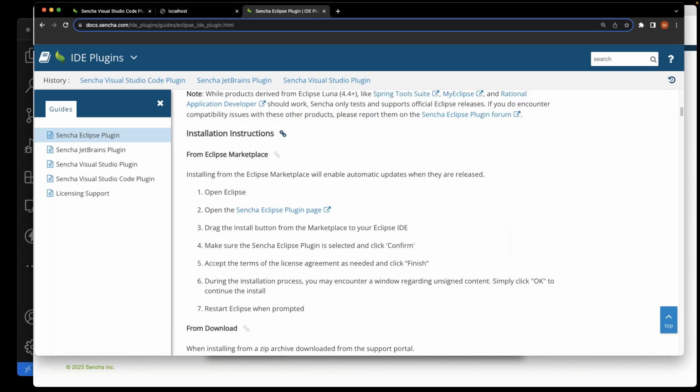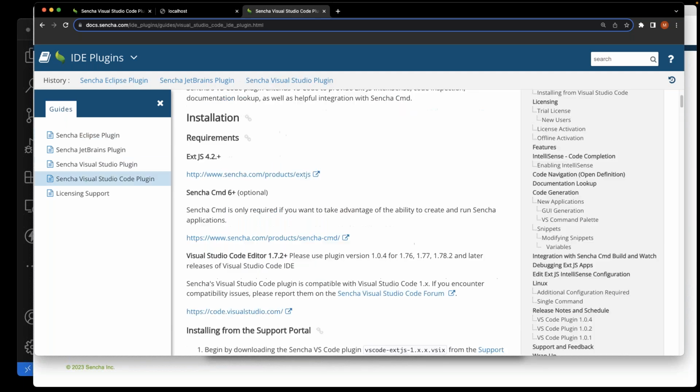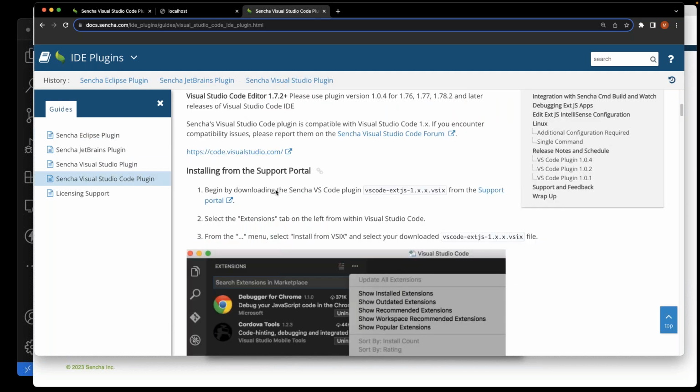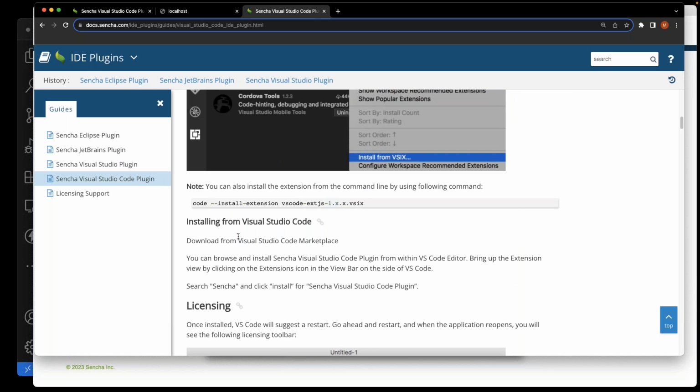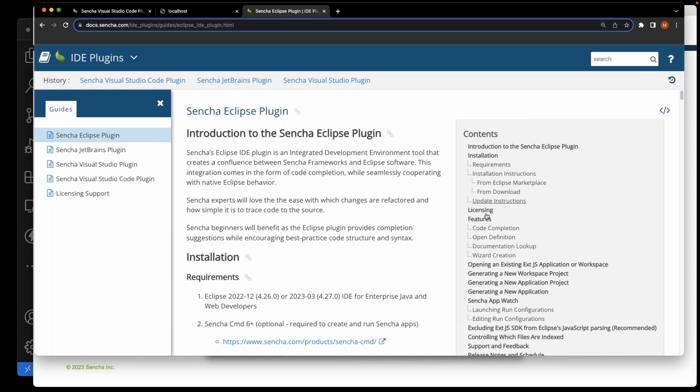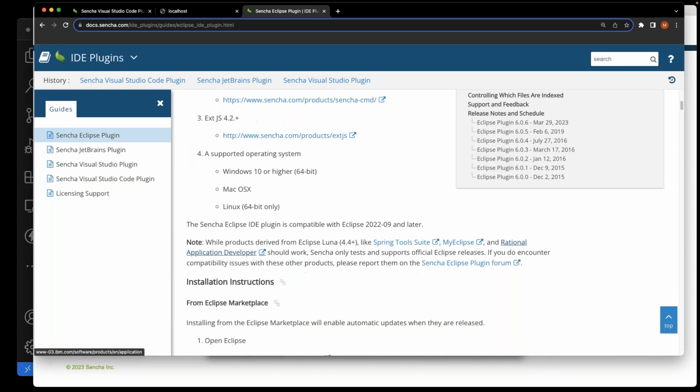If there's a marketplace for the particular plugin, like the Eclipse IDE marketplace, you can also download it there. Visual Studio Code, for example, you can download either from the support portal or from the marketplace for Visual Studio Code. Each of these has its own documentation for both installation and acquiring a license for the plugin itself.